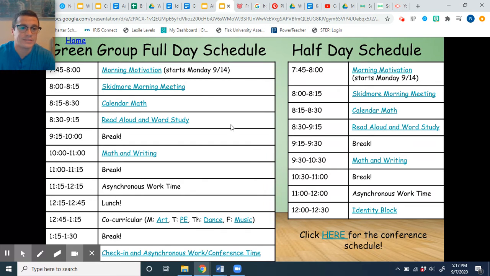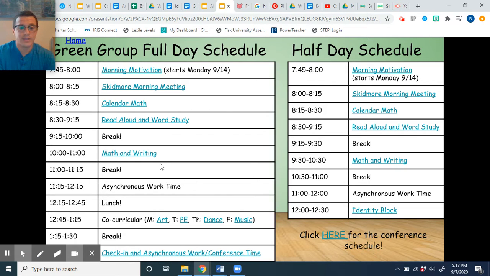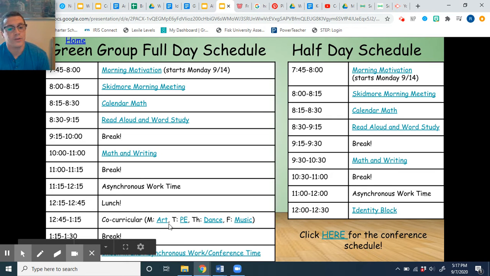So my Zoom link is the same. It will be the same every time they need to log in and work with me, whether that's whole group or that smaller group that they'll have for math and writing, or the even smaller group conferences. These hyperlinks right here, for co-curricular, these links will bring your child to that teacher's Zoom link. So for art, if they click on this Zoom link right here, they'll be brought to Mr. Demas's Zoom room.